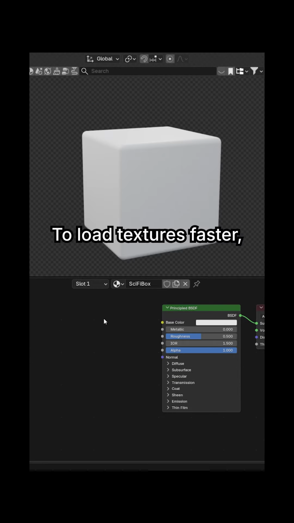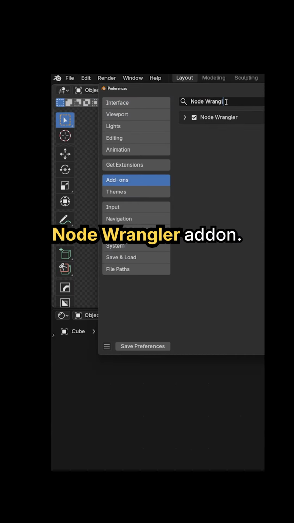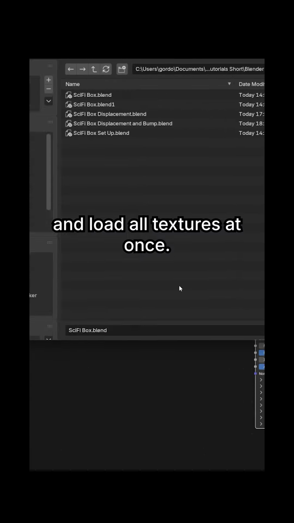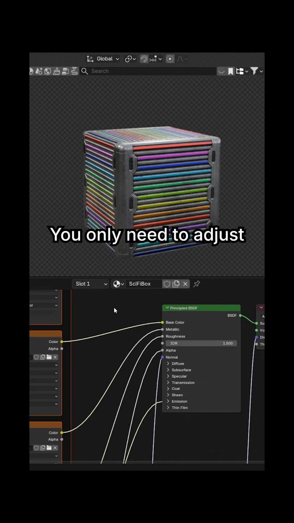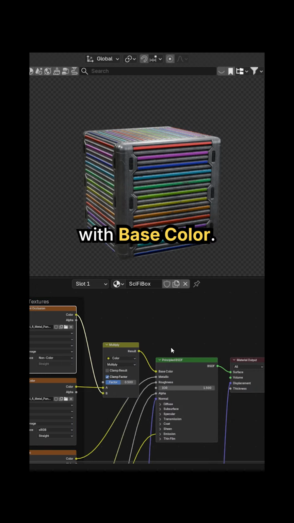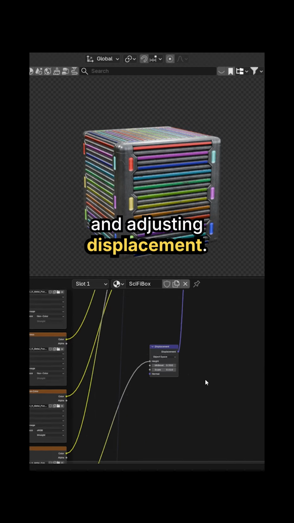To load textures faster, enable the Node Wrangler add-on. Then select the principled shader, press Ctrl-Shift-T, and load all textures at once. You only need to adjust a few things, such as multiplying AO with base color, adding emission, and adjusting displacement.